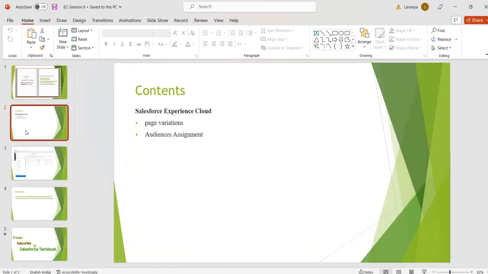In this session, we are going to discuss page variations and audience assignment. What are page variations? Page variations allow us to create different versions of pages for different types of audiences. For example, if we want to create two different types of home pages, one for Indian customers and another for all other customers except Indian customers, then we have to create page variations for specific audiences.